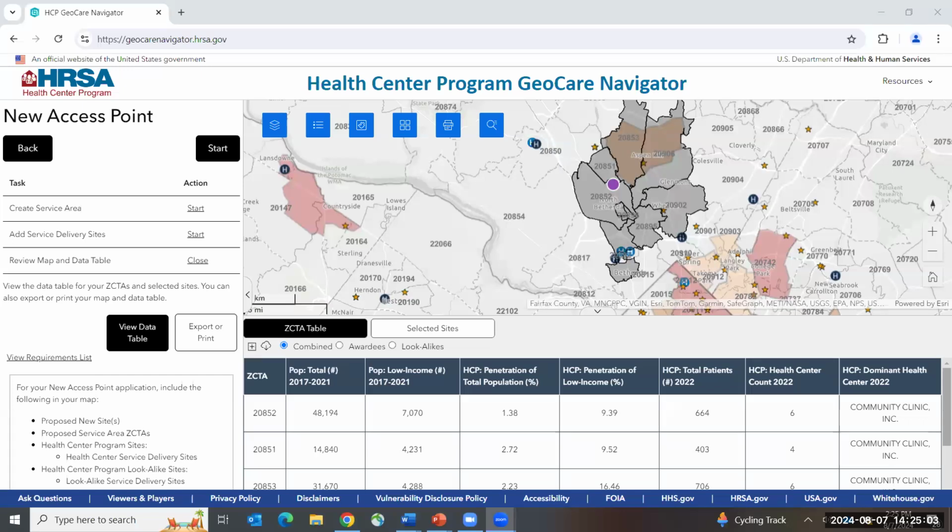Again, it's the NAP-NOFO, and it outlines those specific service area considerations on pages 38 to 40, and it describes the extra documentation you need to submit with your application. So Claire showed you how you can check your driving distance between sites. So that's one of the things that you can use the GeoCare Navigator to help you determine if you meet these criteria or not. And some of the other data points that you need to include, you can find right in the GeoCare Navigator and add them to your data table.